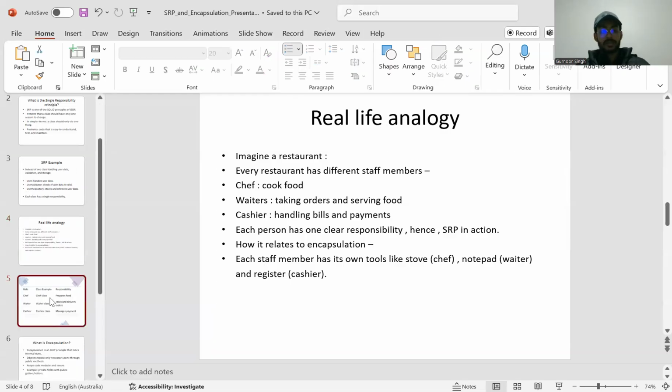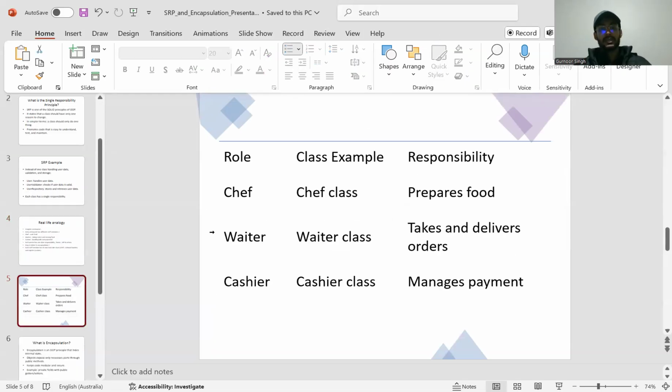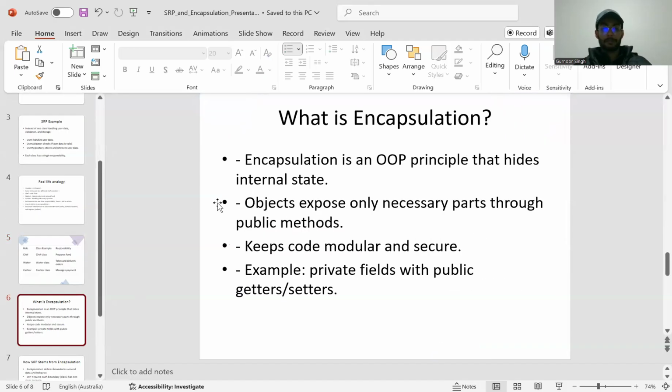So as you can see, let's say a role is chef, then you have a chef class which has the responsibility of preparing food. You have a waiter class taking orders and delivering orders as well. And I'll explain encapsulation as well, so it's easier to understand how it relates to the single responsibility principle.